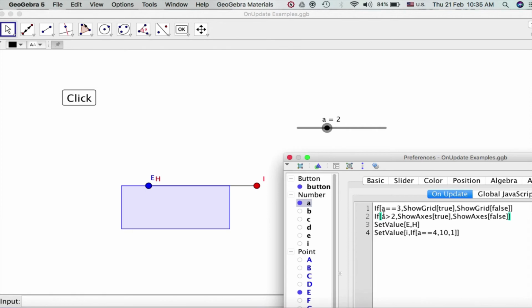This first one says if a equals 3, and that's how we write equals with the 2 equal signs, show grid true, comma, show grid false. What that means is that if this condition is met, a equals 3, then we're going to show grid to be true. However, if a does not equal 3, then we're going to have it false. So really, there's only one condition under which the grid will be shown, and that's when a is 3. Otherwise, in 1, 2, and 4, it won't show.